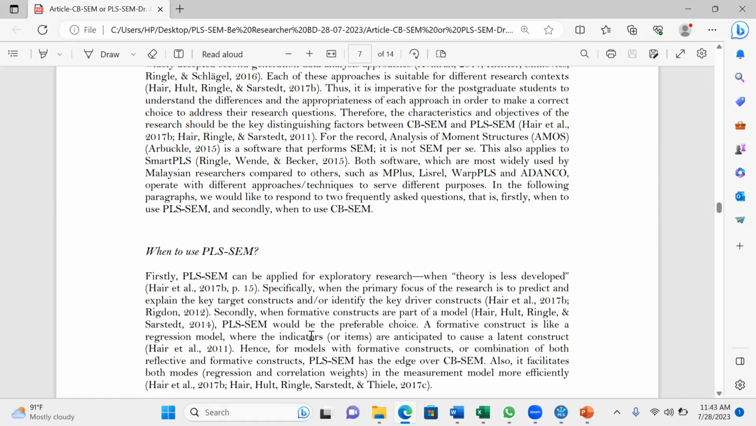Another thing, this is very important, especially for those using AMOS. I know it is there. If your data is not normal, you cannot run AMOS. You cannot run AMOS means you will face trouble. You face trouble if your data is not normal. But in SmartPLS, simply you can. That's why it is very smart and it is popular and widely used. If your data is not normal also, no problem. You can run the model using SmartPLS.